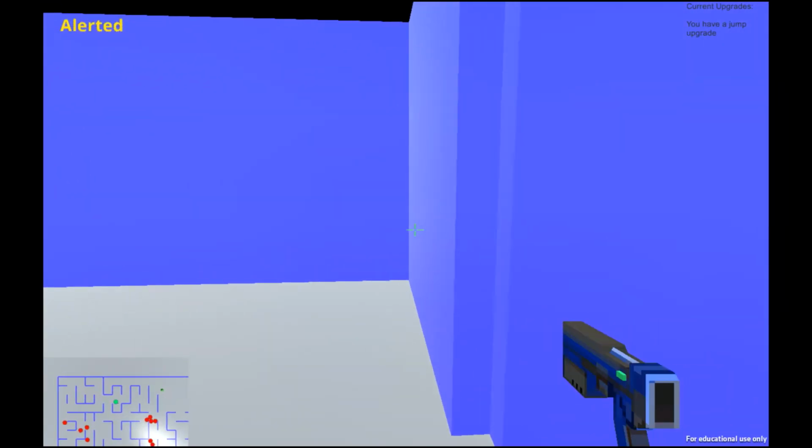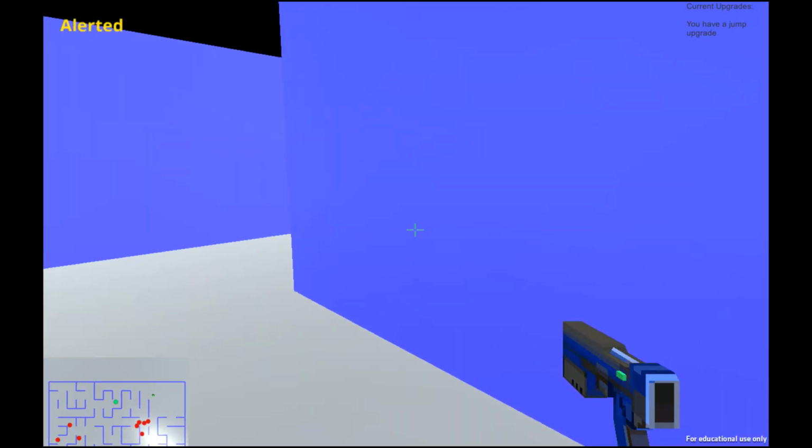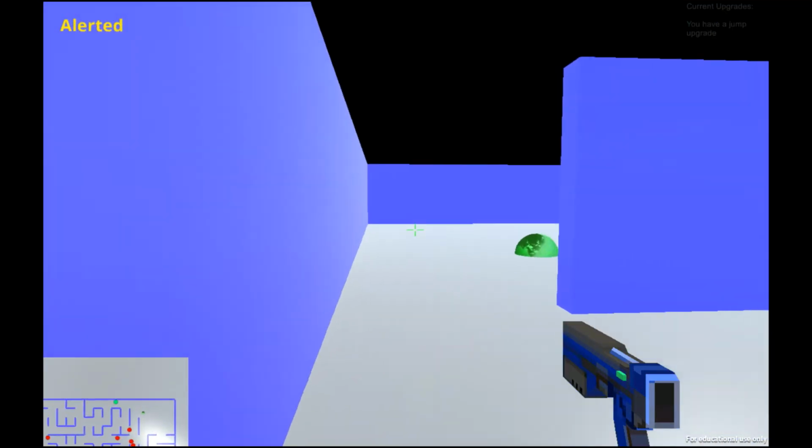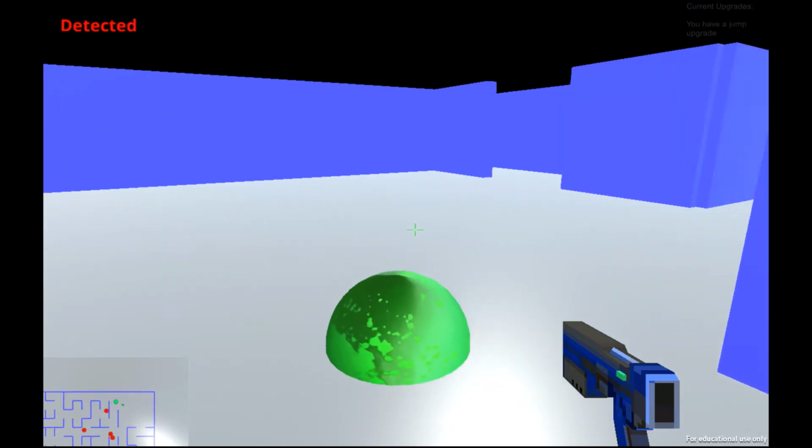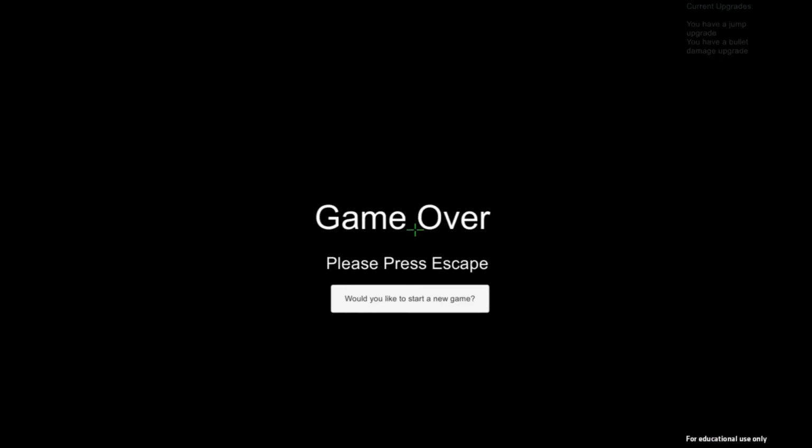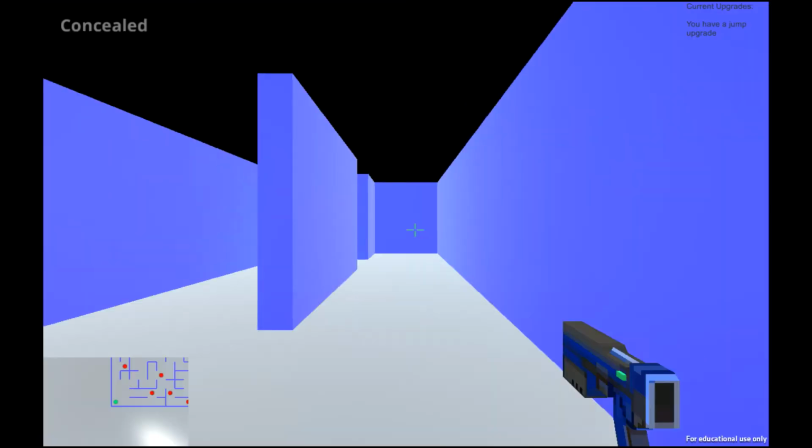You don't have to sneak. You can leg it and jump over them, and you're much faster than they are. He's done it. You've done it. You're detected, but you made it. Oh. Straight back to getting shot.